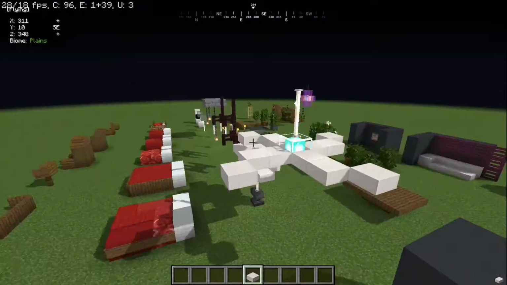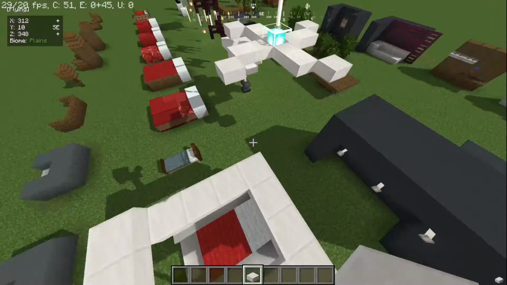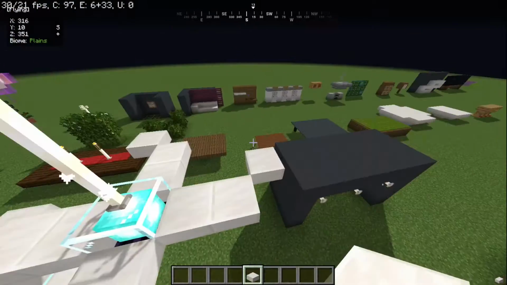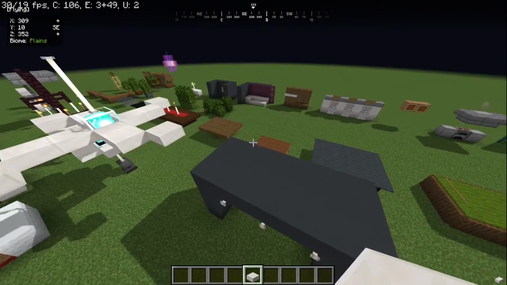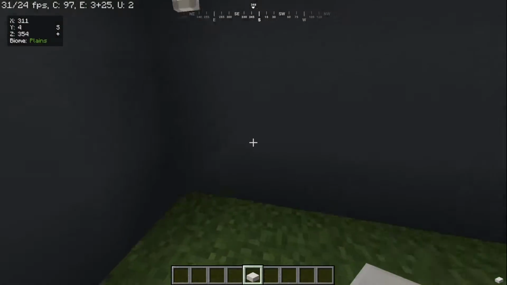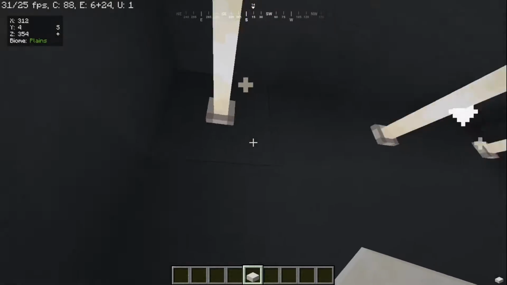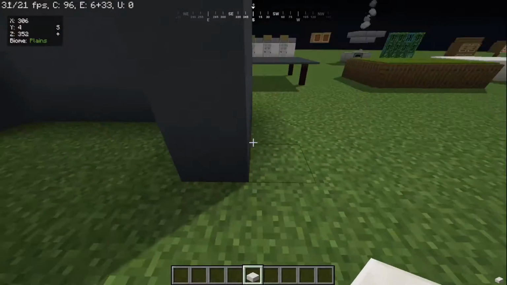What is it called again? Not a windmill. What? Ceiling fan. Yes, you can make a ceiling fan out of it. I lost my brain cells for a second, but yeah, it's really cool. And if you want to go with a more modern approach, you can make some lights on the ceiling with end rods, kind of like that.